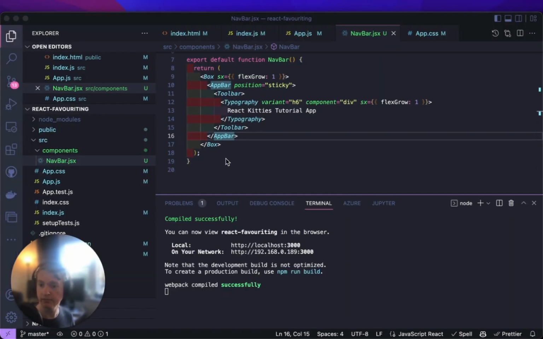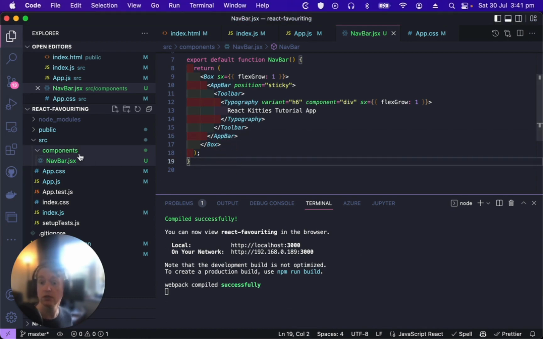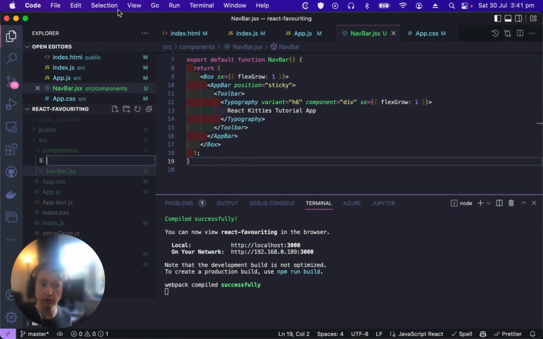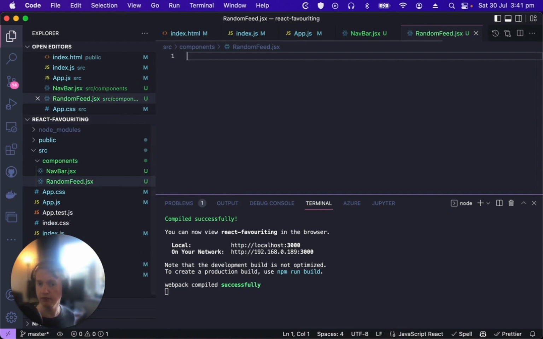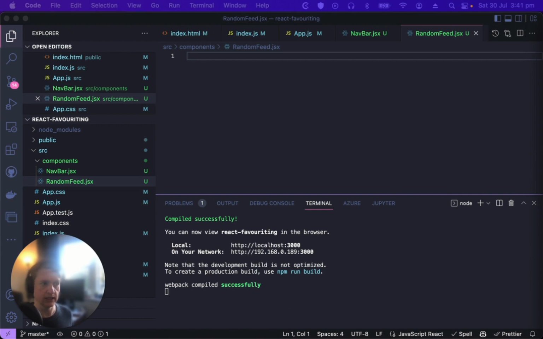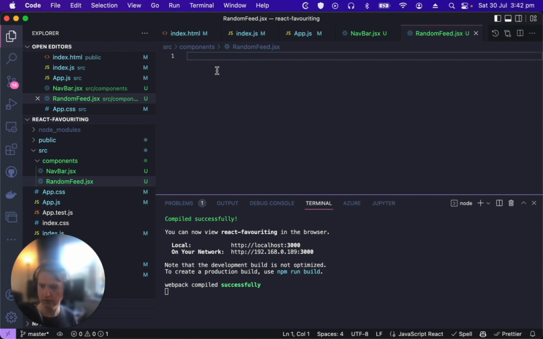Let's create another component which just shows a random feed of kitty pictures. So we're going to call this component randomfeed.jsx, and this will be our first call to the cat API. So in here, I'm going to just create the standard React gubbins. There's a lot of good extensions you can install, in this case for VS Code, but for whatever your code editor, to have those React snippets.